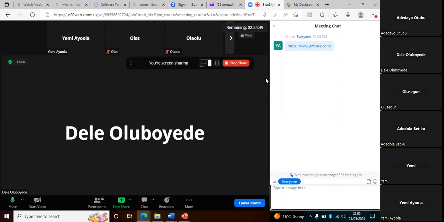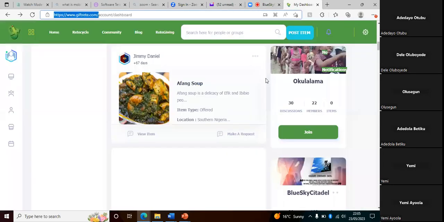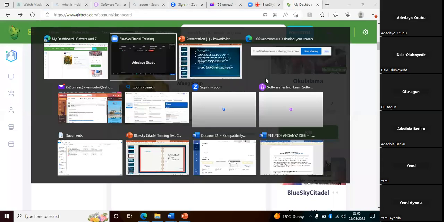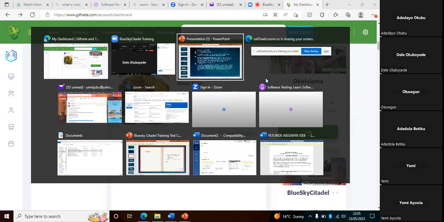So if you've opened it, just let us know. It's not compulsory for you to register. Just open the page, just for people to see other browsers. Just check on your browser to see that, yes, you can access it.